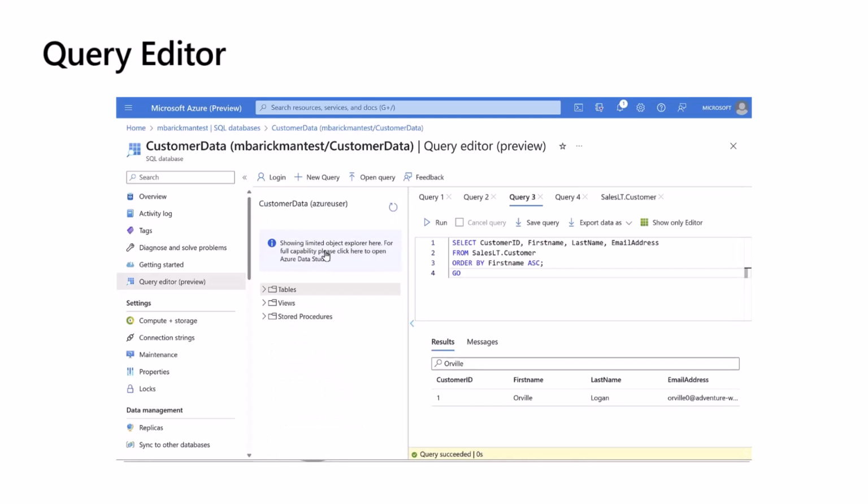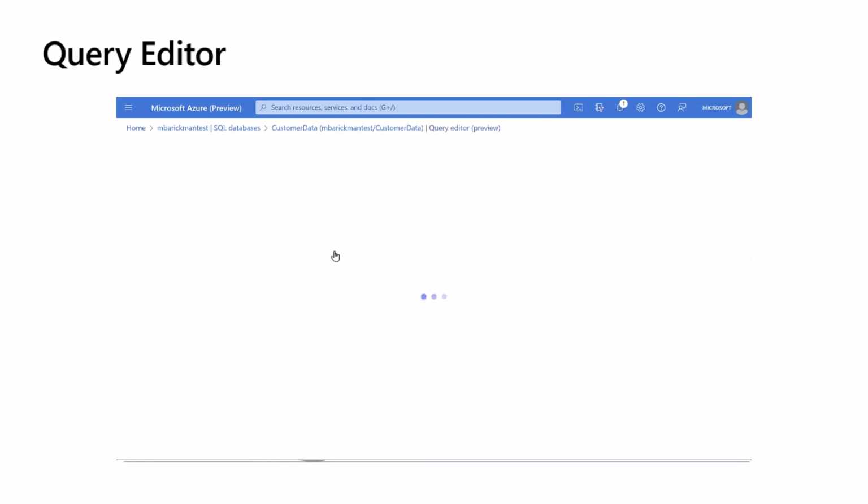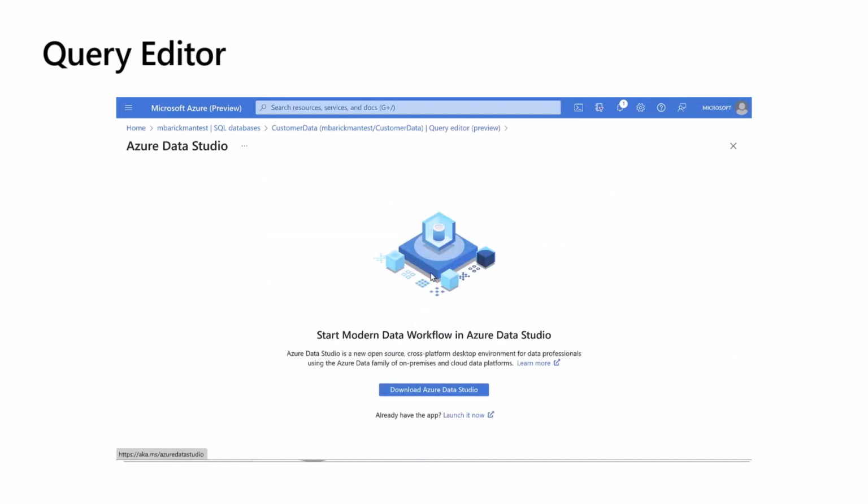And finally, we know Query Editor has its limitations, which is why we've included a convenient way to get to ADS. Simply click the blue box and we'll redirect you to ADS. We'll even populate your connection strings in the dialog so you can pick up where you left off in no time.